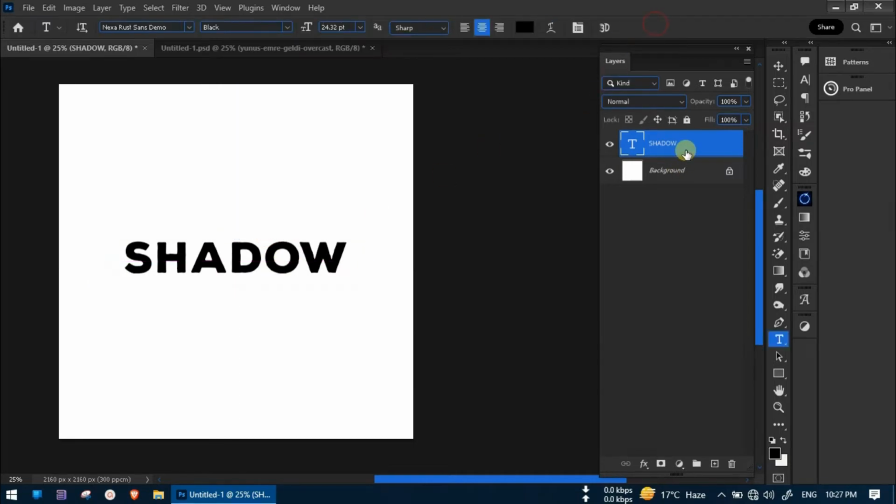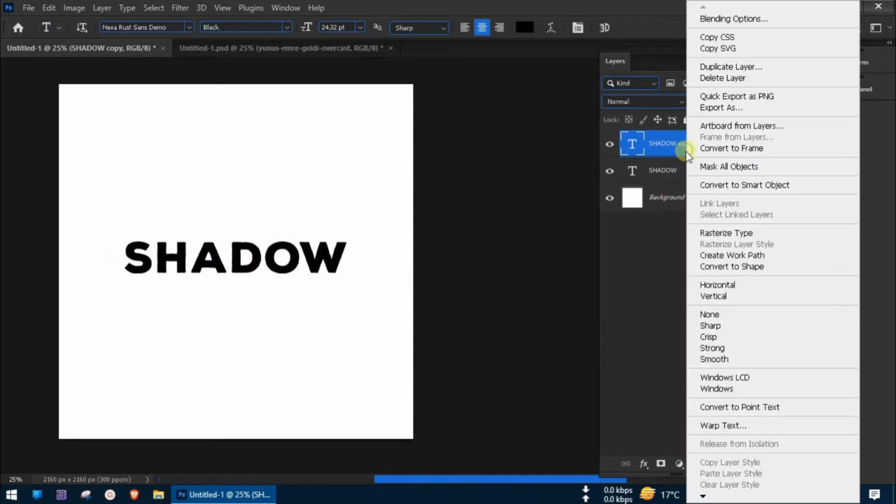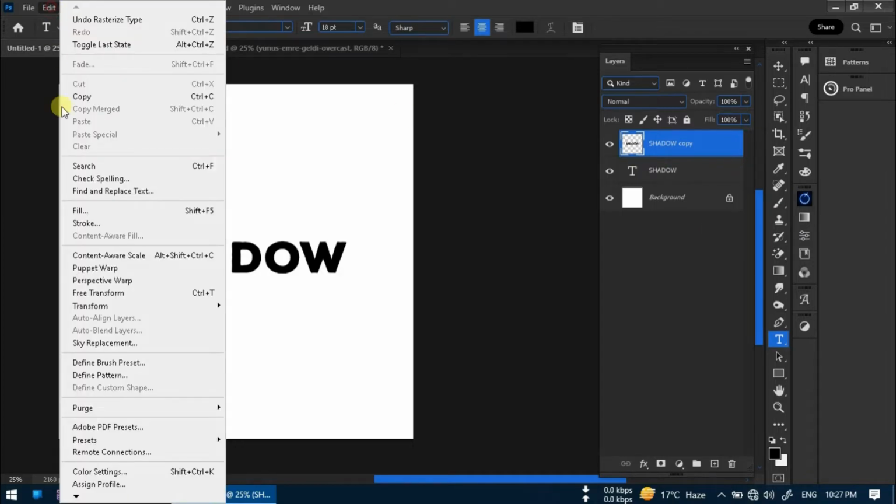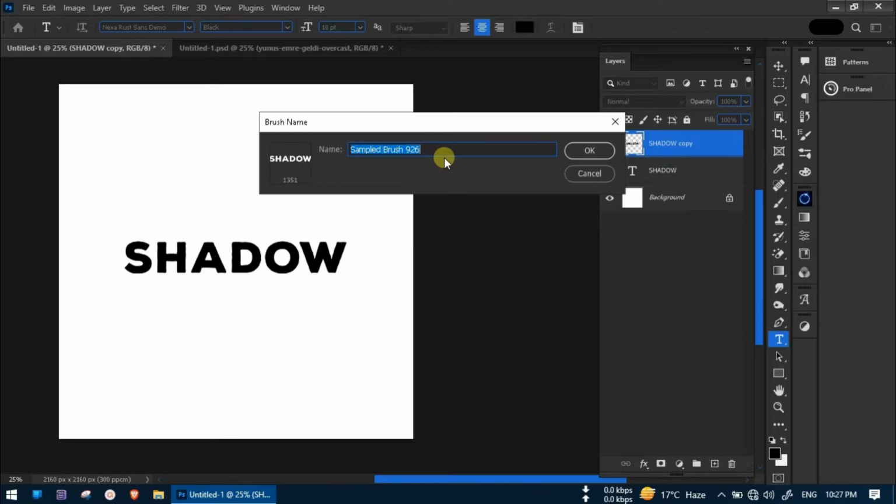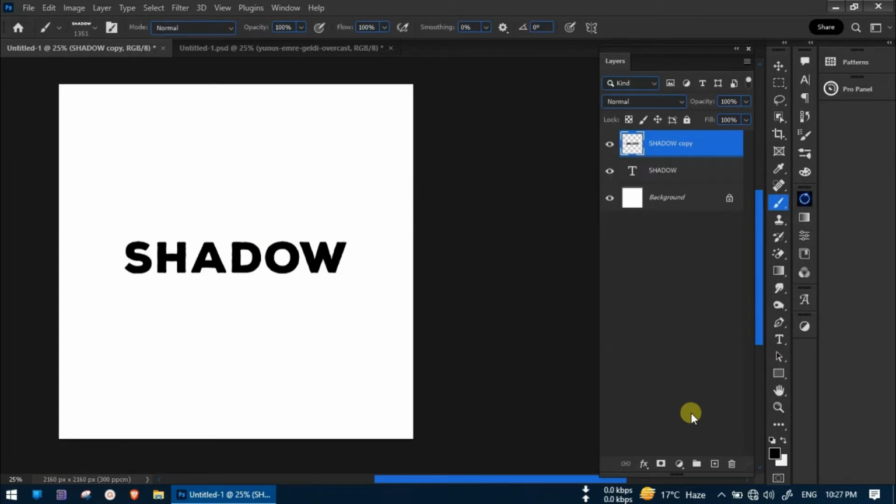Duplicate the text layer by pressing Ctrl J and convert it to rasterized type. Now go to Edit and click on Define Brush Preset. Now we will name the brush. Now we will unhide the first layer. Now we will add a blank layer.